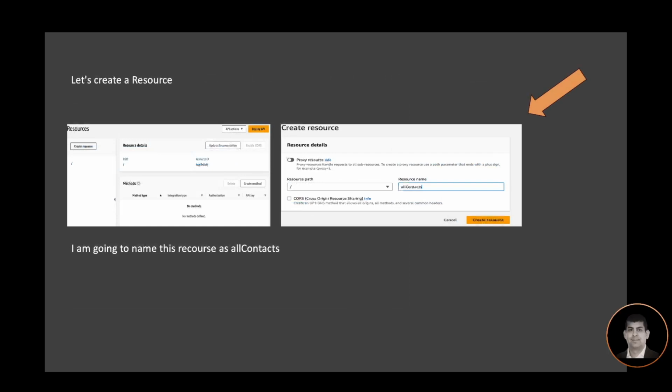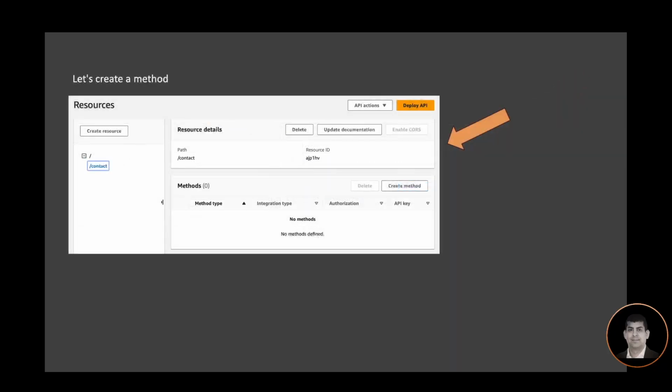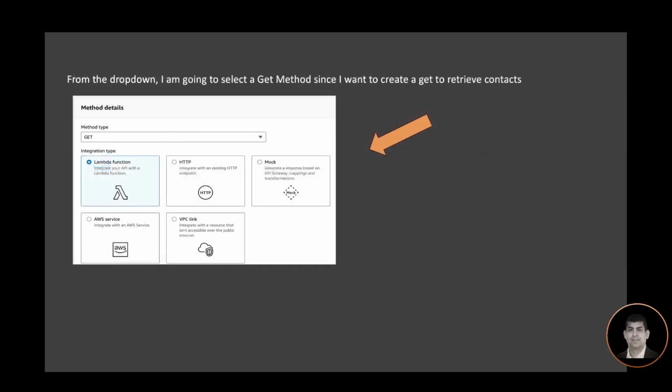Let's create a resource next. I'm going to name this resource as all contacts. Once the resource has been created, I'll create a method. Click on create method. From the drop down, I'm going to select a GET method since I want to create a GET to retrieve the contacts.